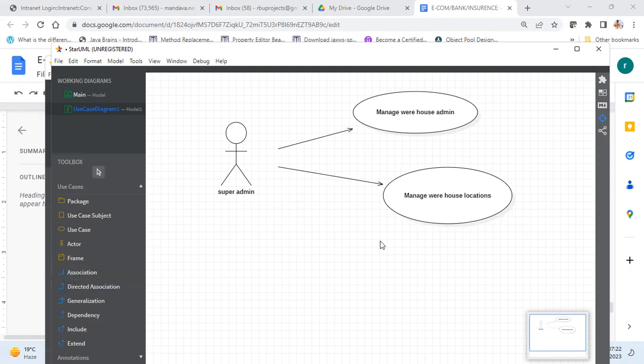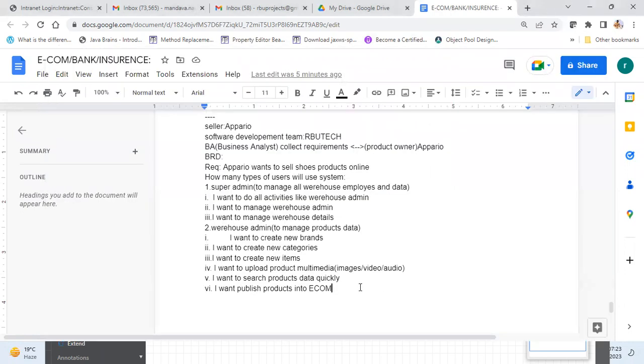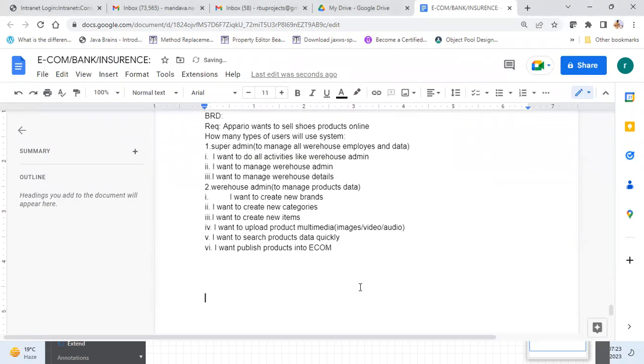Now, if I ask someone to have a look at this diagram and understand what's happening, he can easily understand. He will say the super admin wanted to maintain warehouse admins and maintain warehouse locations. Via pictorial representation, it is easy for them to understand. Whatever we have written in the description, we have the same thing in a pictorial format.